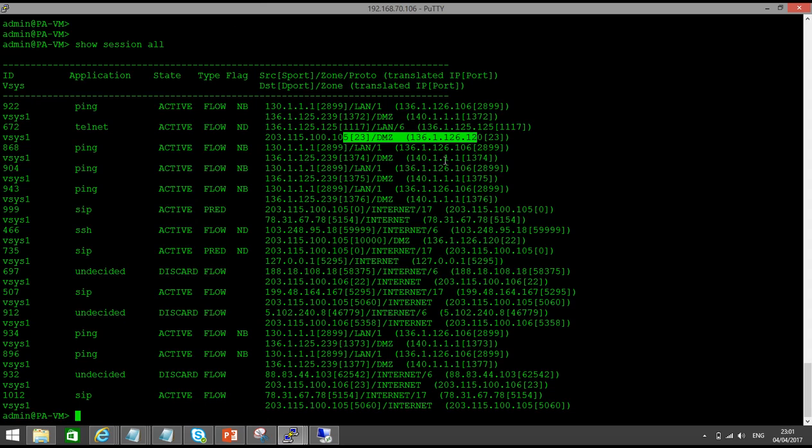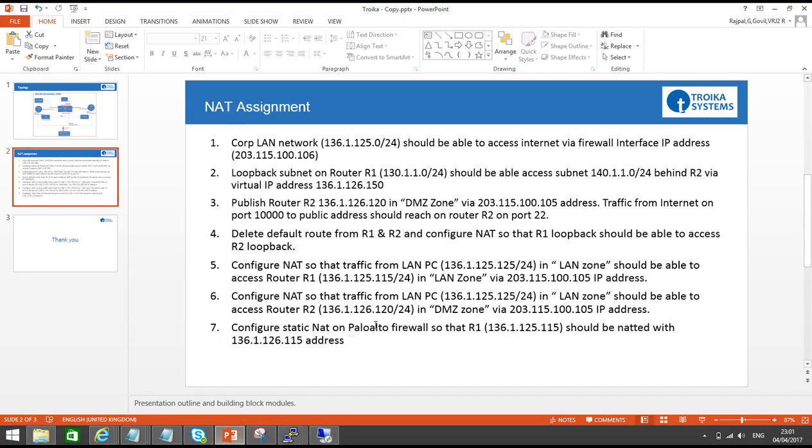So that's all for this video. I want you guys to replicate all the labs from 1 to 7. I'll leave lab 7 to you because it's a straightforward static NAT example and very easy to implement.